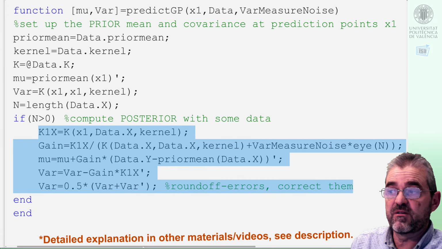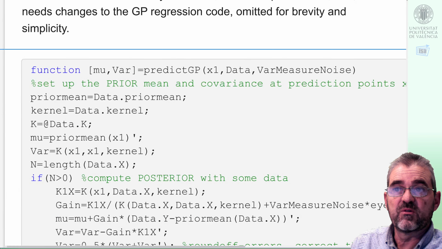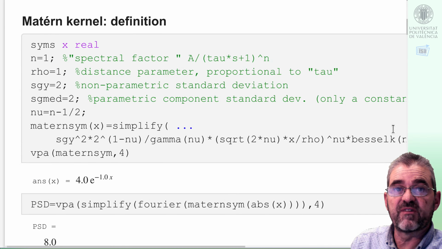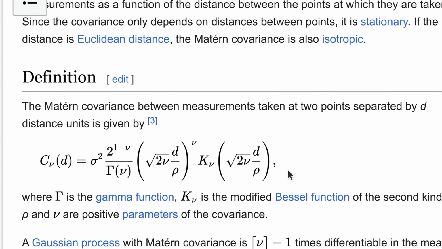As we discussed the meaning of this in other videos, you can just pause and inspect the code yourself or watch the said videos. See the links in the description. With this code, we'll do Gaussian process regression in this kernel we are going to define now. We are testing the Matérn covariance kernel with this formula, and we'll implement it in MATLAB as follows.